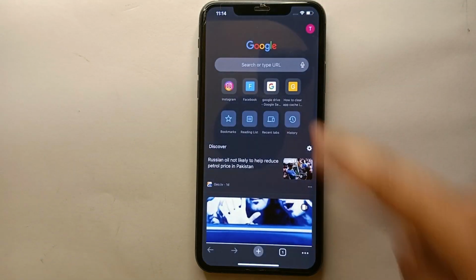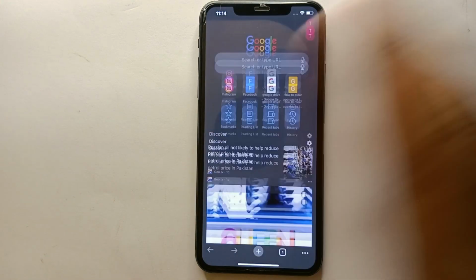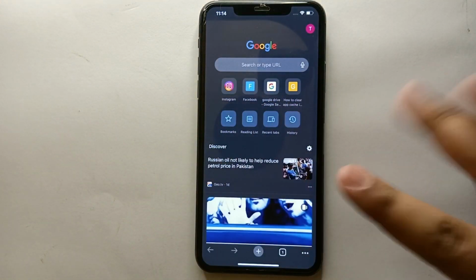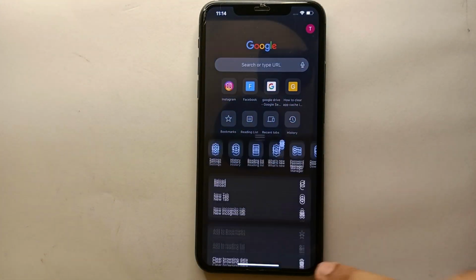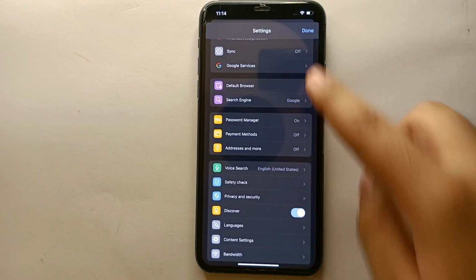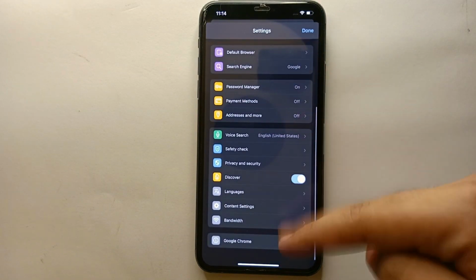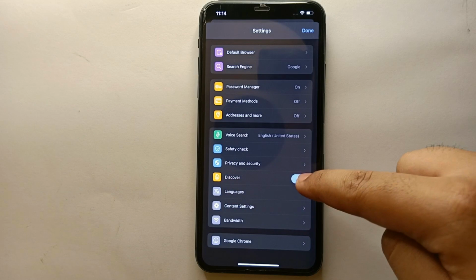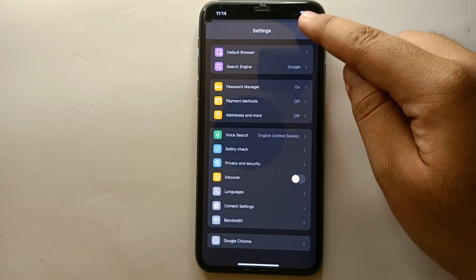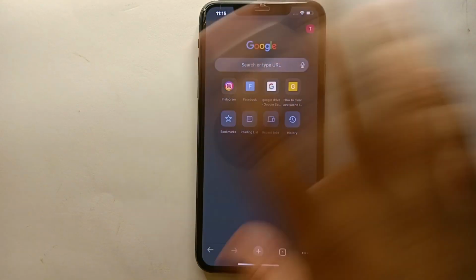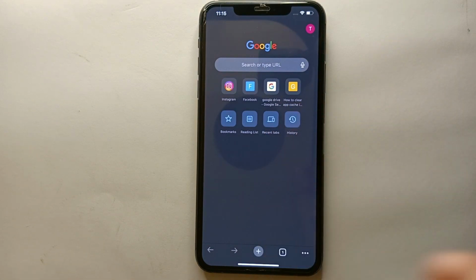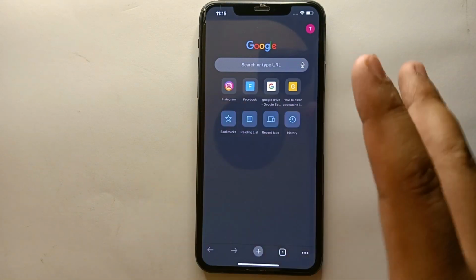So here I'll just get back, and there you can see right now we have the Discover section, and we will see how we can remove it. So again, click on these three dots, then click on settings, and there you will land on this page, and there we have this option Discover. You have to click on it and then click on done, and here you can see all the Discover section, or you could say the news, has been deleted.